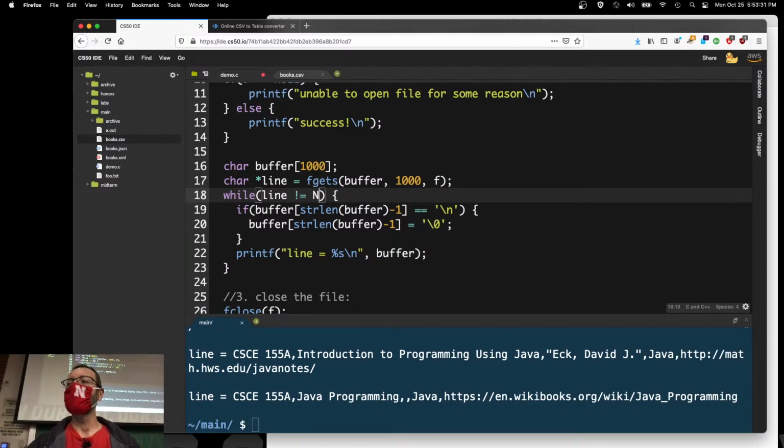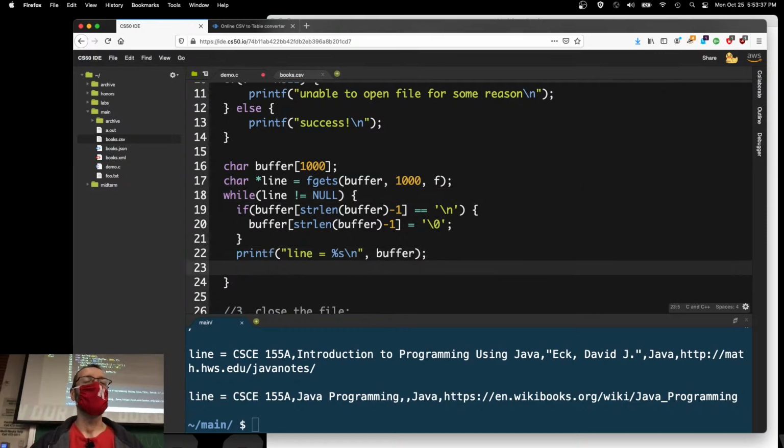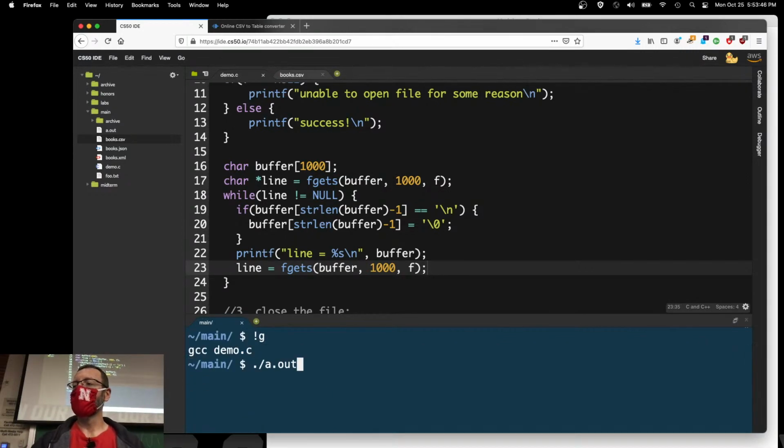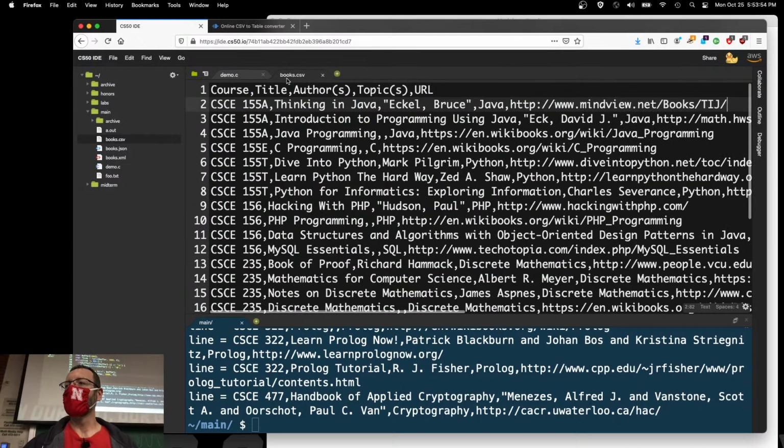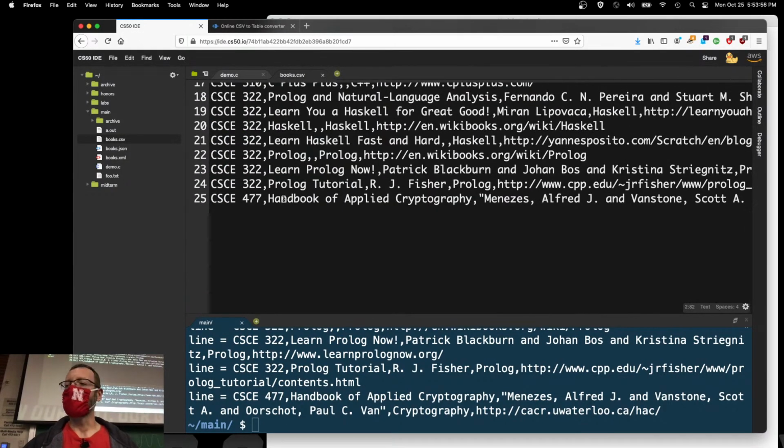While the line is not null, then read the next line, well, chomp it, print the next line, and then of course set yourself up for the next call. Line is equal to the exact same call as up here. Okay. Now we should see the exact file contents all the way down to the end. And we do, but of course because I've got a small window here, it's not going to be well formatted. But you can see that the last line there, 477, matches the last line over here.